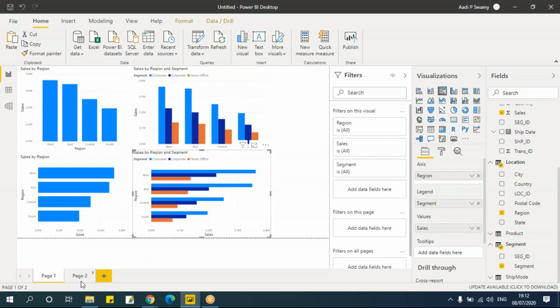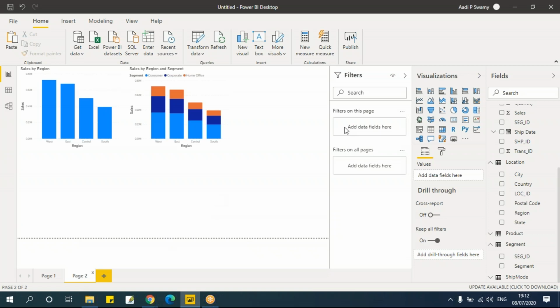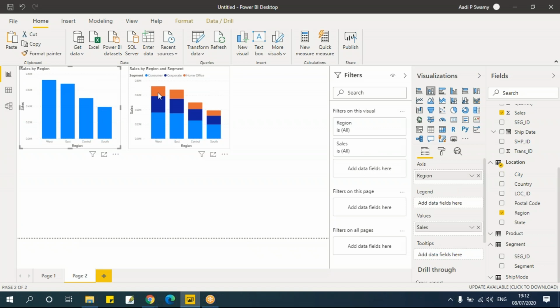But in this stacked chart, you can see I have this 0.8 m, that is 0.8 million, or say 7,25,000 or something. Here also I'll have the same values, but here what will happen is it will get split and stack one above the other. You can see I get the same split here, 3,62,000, 2,25,000, and 1,36,000. If you add up, it will come to 7,25,000.